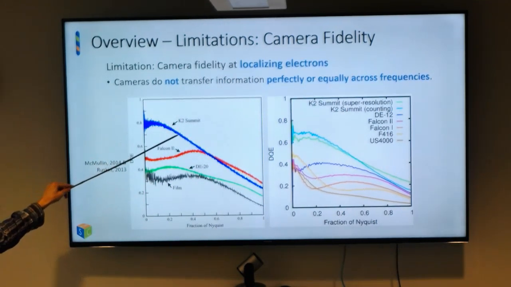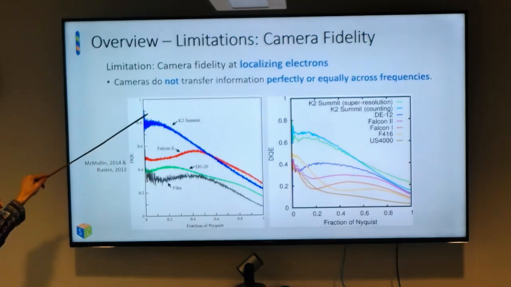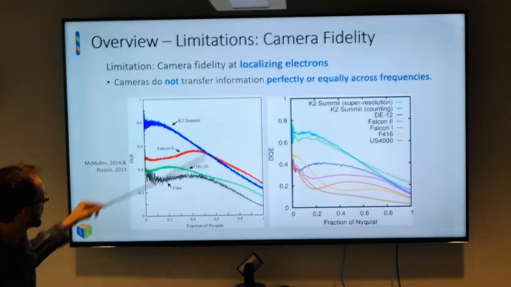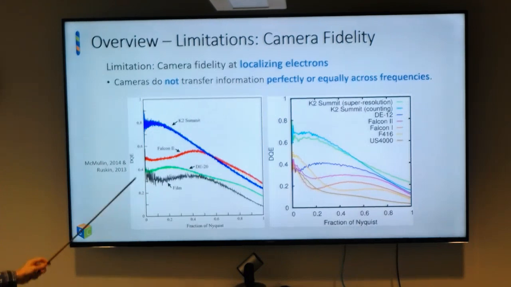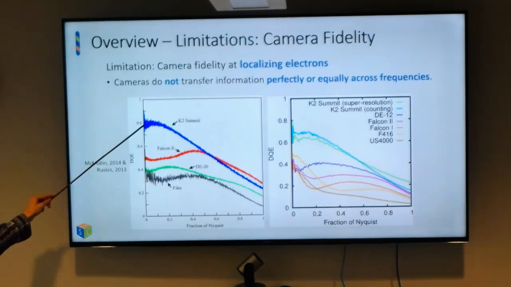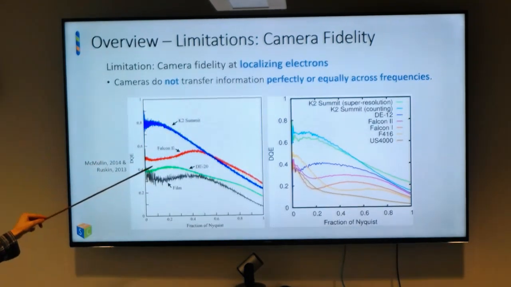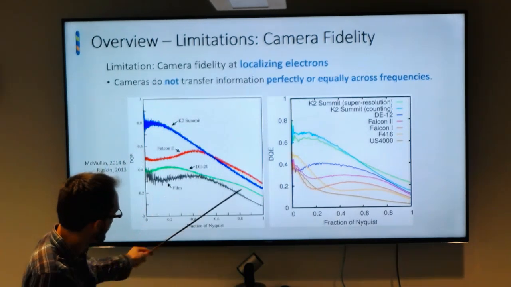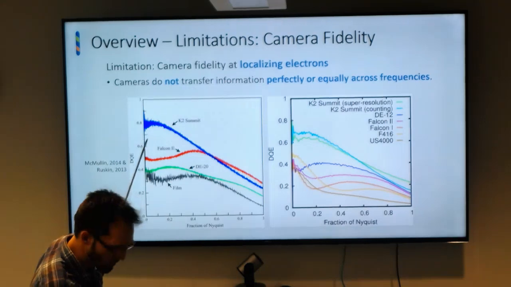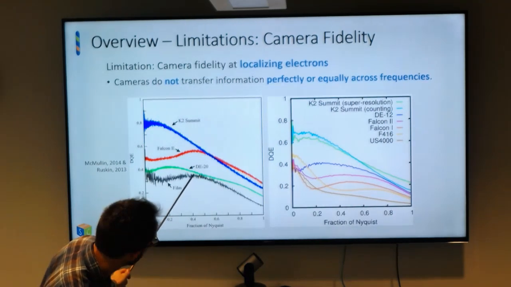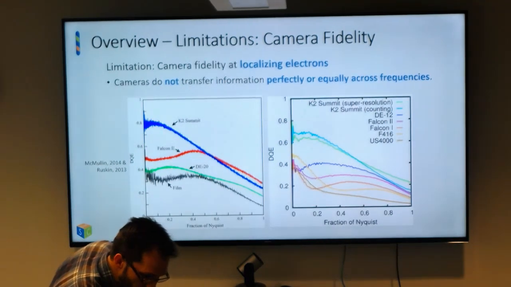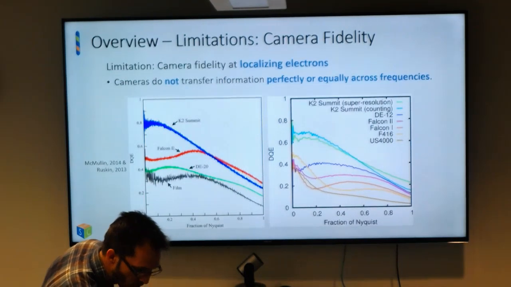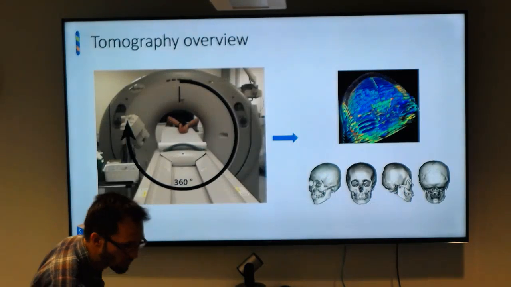But these new fancy cameras, we have K2 here. We don't have a K3 or a Falcon 3, but they are higher, somewhere up there. We don't have those curves yet. Your low resolution is overrepresented in most direct electron cameras, and underrepresented in high resolution. But this is a limitation that you have to be aware of whenever you're doing any cryo-EM processing.